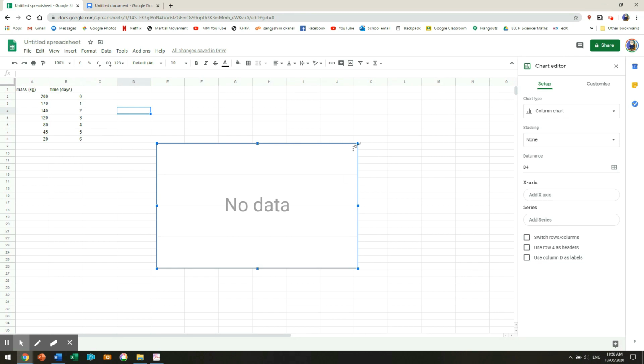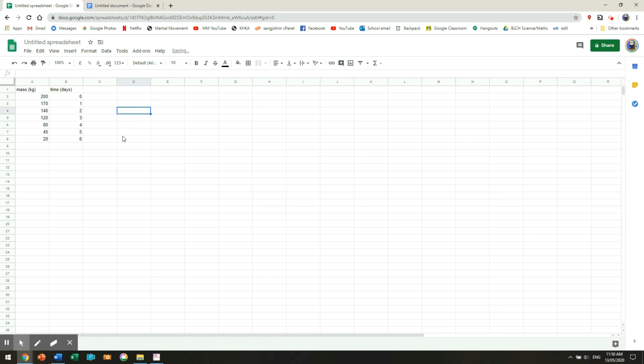You could select them, but I personally think it's easier just to select the data first and then tell it to insert the chart. So here I've just got a table of some results. We're looking at mass and time. Maybe this is a hypothetical experiment where the mass of something was measured over time. It started at 200 kilograms, and after 6 days it was down to 20 kilograms. So this is the data that I want to plot on my graph, on my chart.